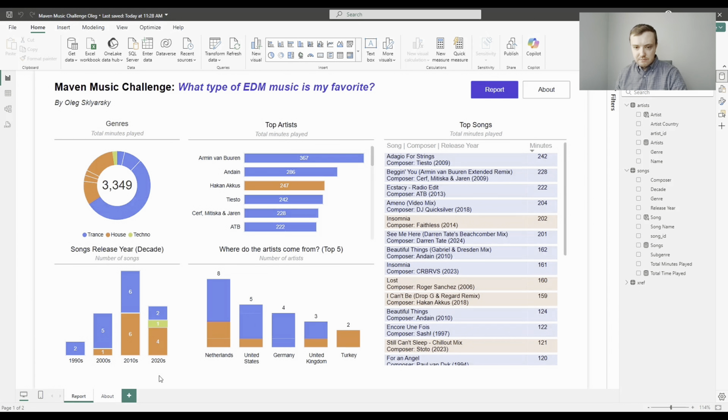It does show that the majority of my songs were more recently released in the last 15 years or so, but there's a few from the 2000s and even two from the 90s.